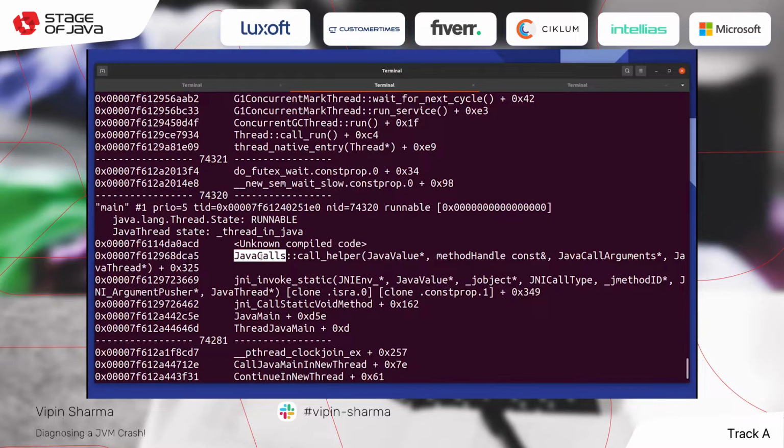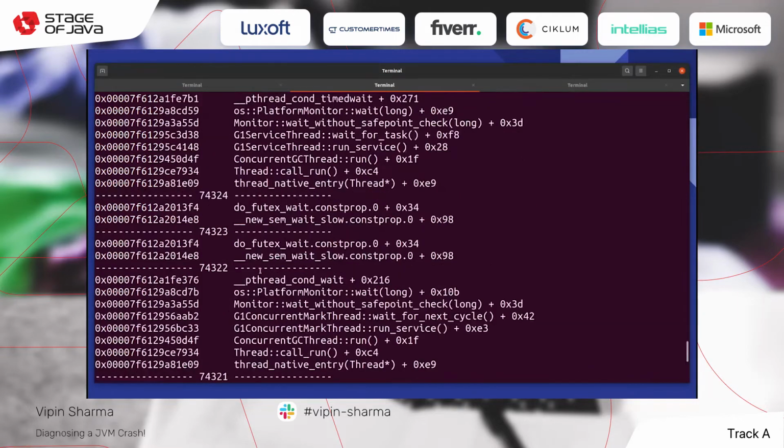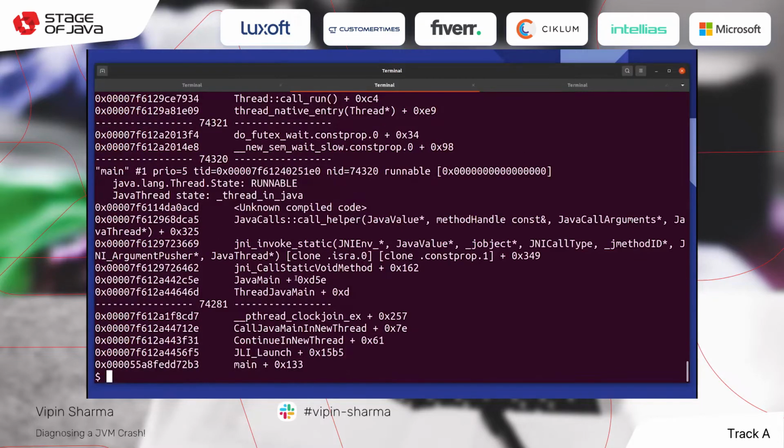These are not Java methods, Java classes. Okay, so this is very useful sometimes if you are trying to understand what is happening in your OS course, native frames, then this is useful.